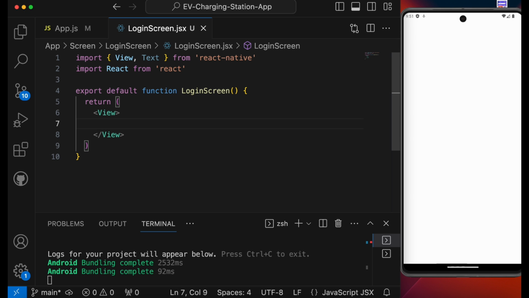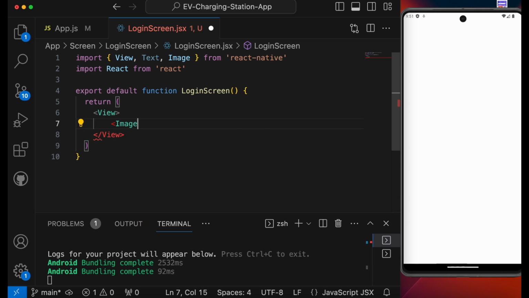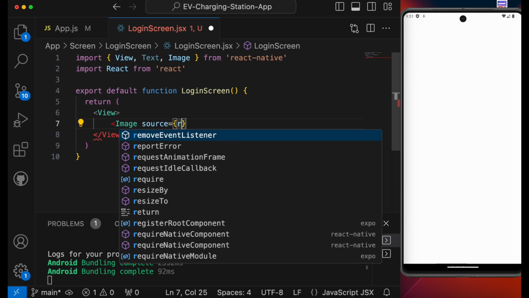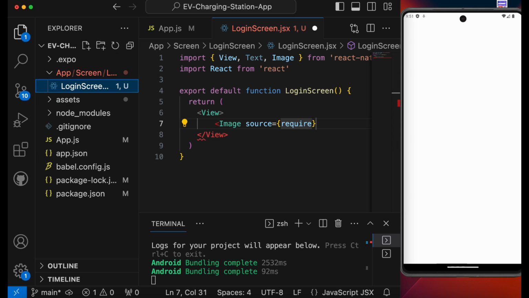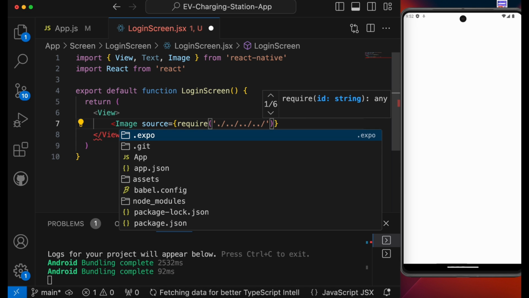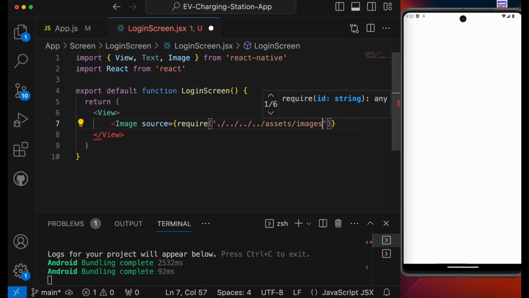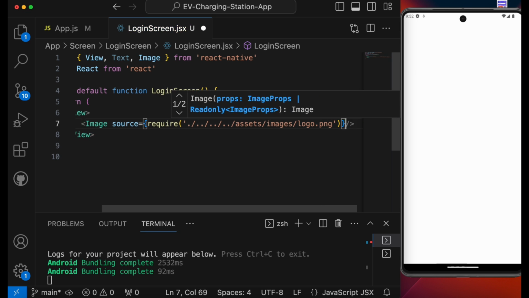First, let's add an image. So if you see, I'm adding this image from React Native. Then you have to add source, and inside the source you have to write require. Whenever you are fetching images from local, which means from the assets folder, you have to write this syntax: source is equal to require, and inside that you give the path. In this case the path is assets slash images slash logo.png. Okay, and then end the tag.